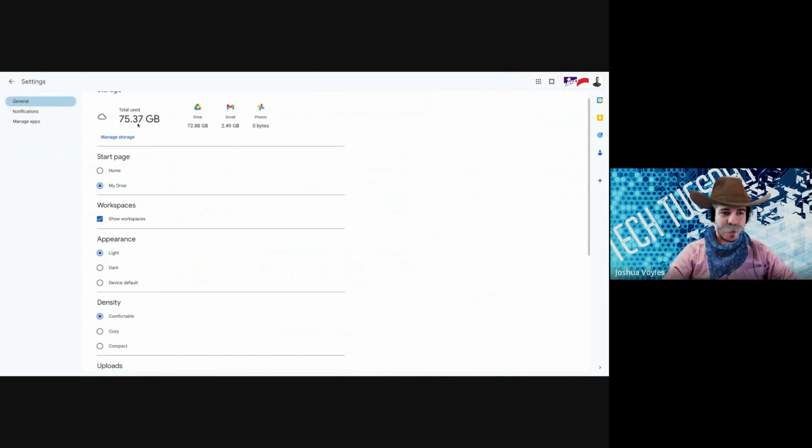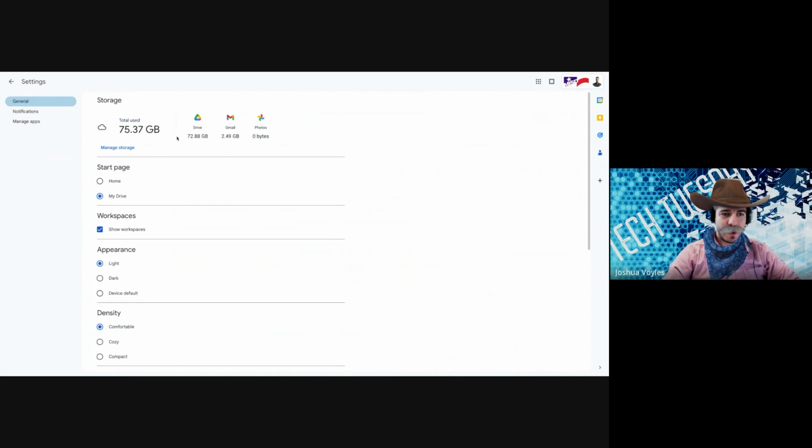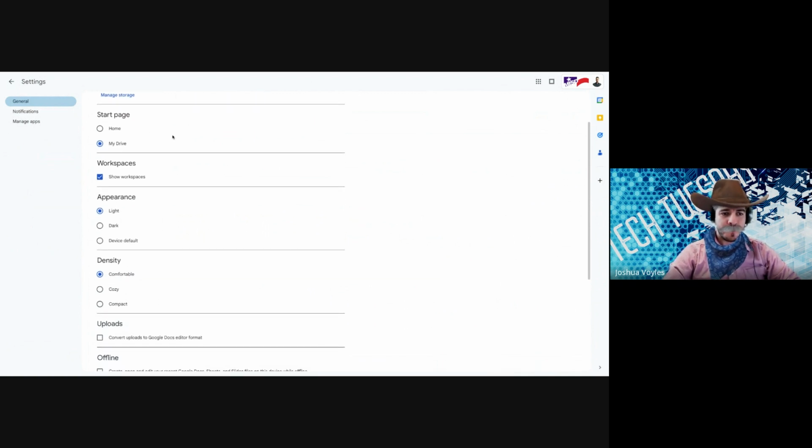And I think you guys can still see this. That'll kind of give you some information about what is being used as far as storage. And you can actually select which page you want to be your start page. So if you want it to be the home page or the My Drive. And like I said before, I like the My Drive because that's kind of like the desktop of the Google Drive. So I have that set to there.